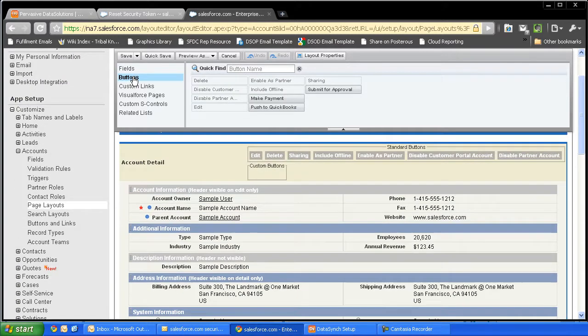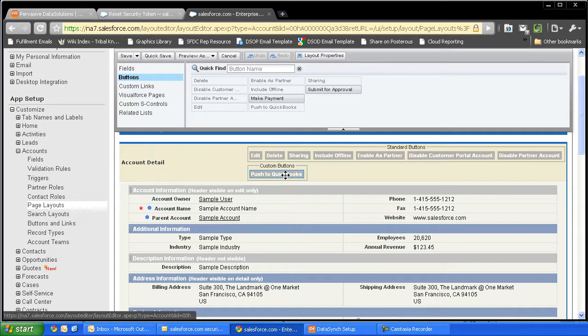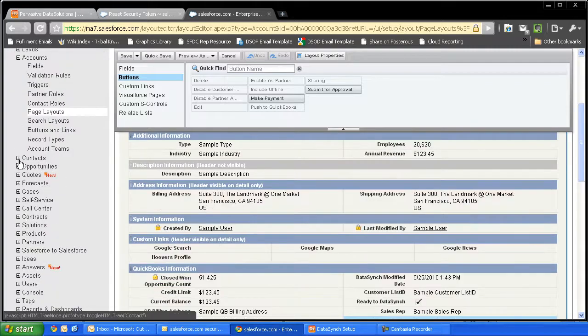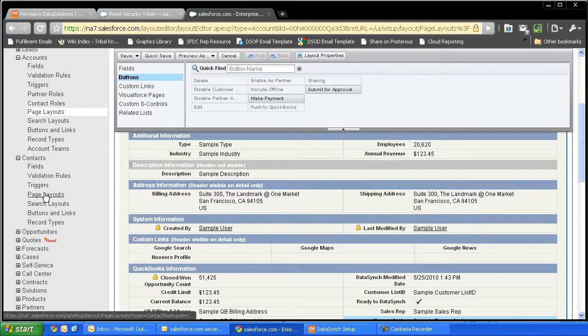Then you click Buttons, and you'll see this quick Push to QuickBooks button. Drag this into the Custom Buttons area and click Save again. The Push to QuickBooks button will allow you to push one record into QuickBooks by itself. So we've done that for accounts. We're going to do the exact same thing for contacts, opportunities, and products.